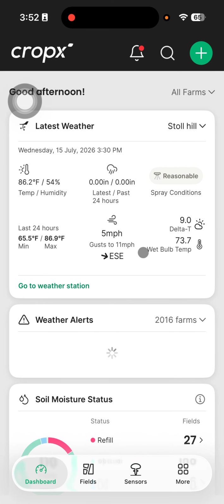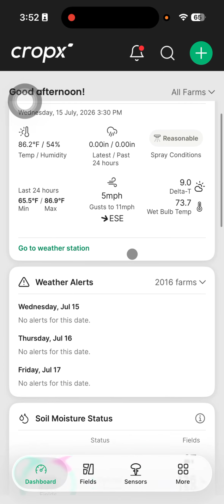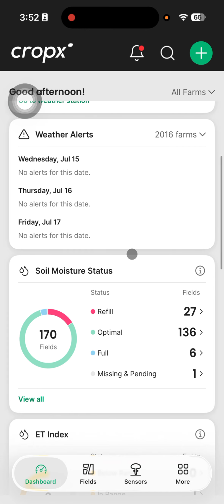Back on the dashboard view, one of the other things you'll look at, especially for growers with lots of fields, is the soil moisture status summary. You can see how many fields are within the refill, optimal, and full category. If you click on any of those three, it will actually filter your fields list down to that specific category, and you can see what fields are within that status.